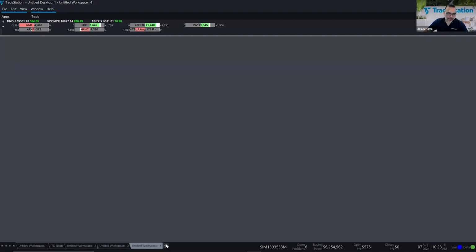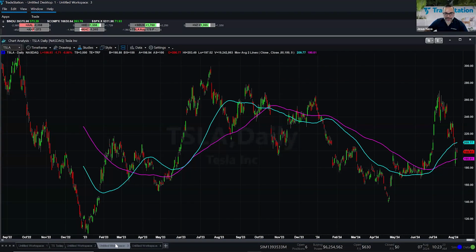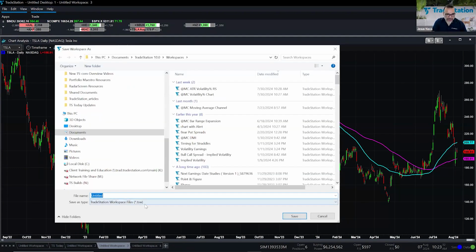I'm going to open up a new workspace. By the way, these titled workspaces can be saved. If I want to come back here, I can save the workspace by right-clicking on the tab, and I can give this workspace a name. Let me call this MOV AVG chart.